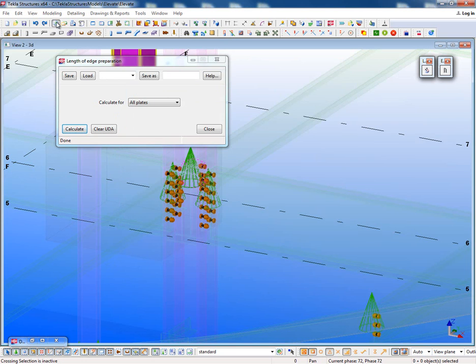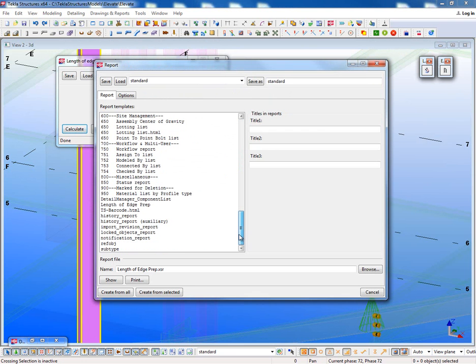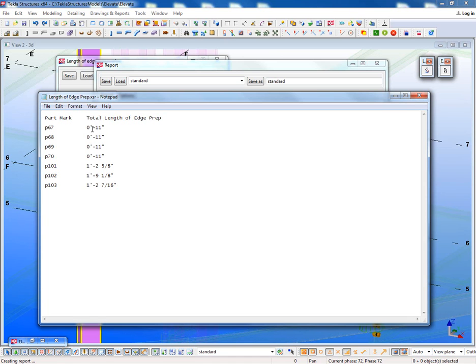So then what you can do is report that any way that you would want. I just created a simple little report that shows the part mark and then the total length. So if you wanted to use this for estimating or just for shop information, just to make sure that you have enough welders on hand for the welds that are required, you have all of that data.